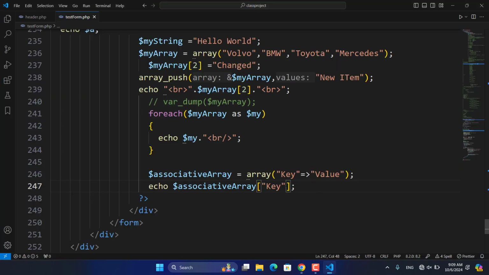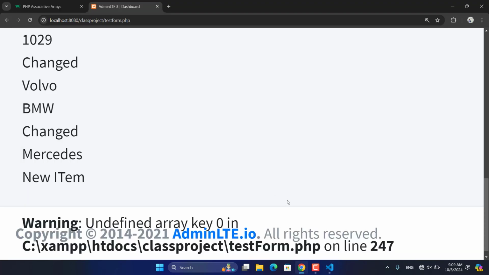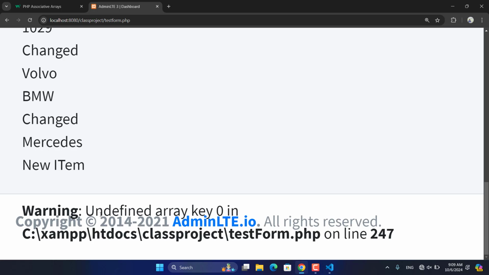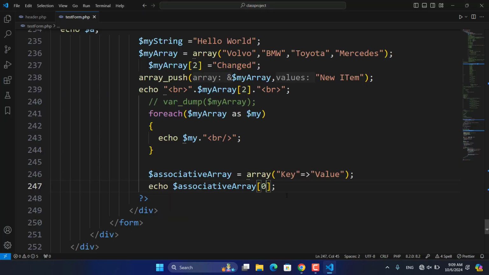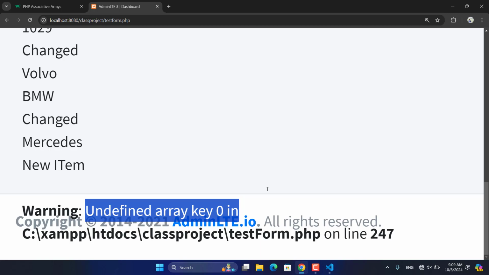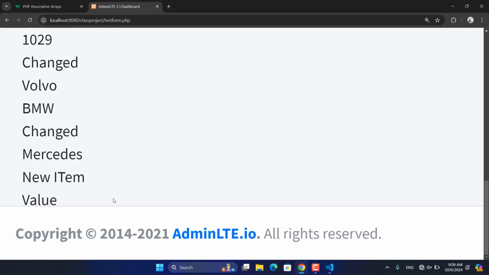Using the key, we can also put a 0 in here. But what does it say? It says undefined array key 0. Why undefined? Because this is an associative array. For associative arrays, we need to have key and value pairs. Instead of the index numbers, we have keys. We can access them by keys. So what's the key? Here I mentioned the key itself.